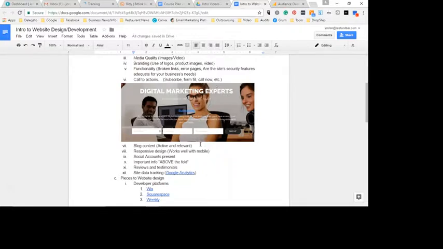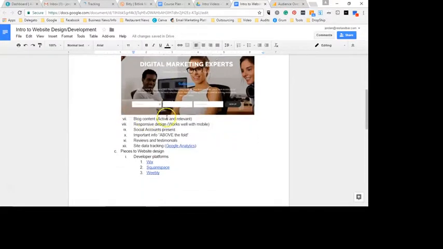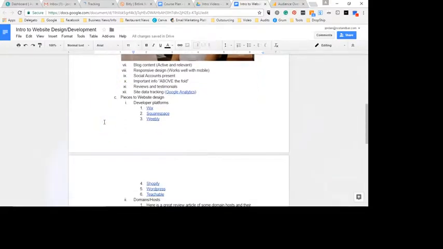Set up 1 or 2 on your website, and that's really all you need. Blog content is great. Blog content is perfect for distributing and building SEO. Just make sure you're active, you're posting regularly, and that it's relevant. Responsive design, again, make sure it works well with mobile.